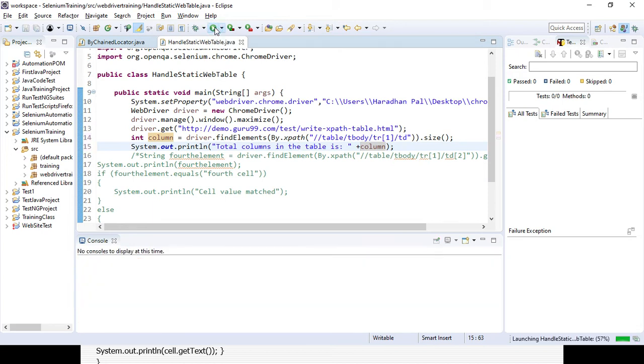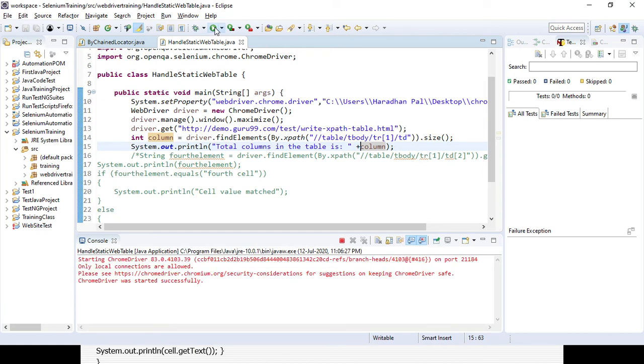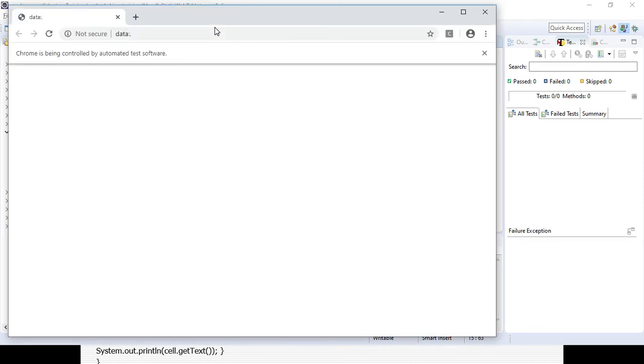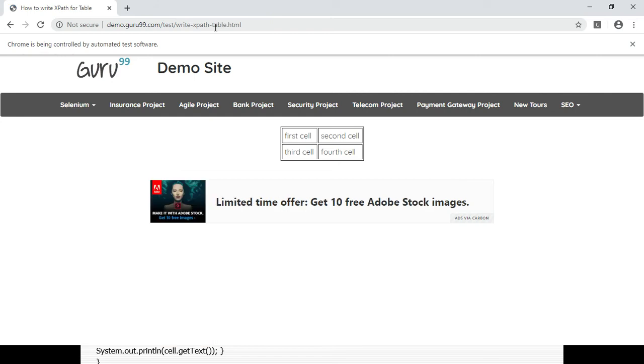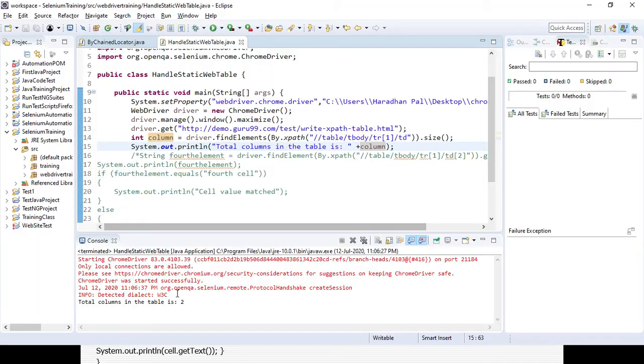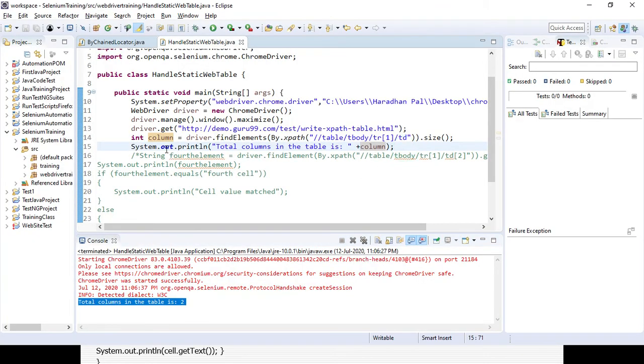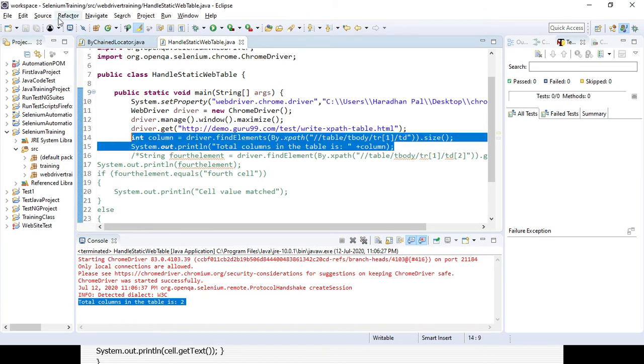Okay, so whenever you only want to get the rows, you use table tr only, and whenever you want to get the columns, you use tr, any tr number, slash td. That is the XPath you need to use, and findElements obviously. Okay, so after launching it, it will give you the total number of columns available in the web table. It will be obviously 2, right? You can see total number of columns in the web table is 2. Okay, so that's how you can get the number of columns and rows in the table.